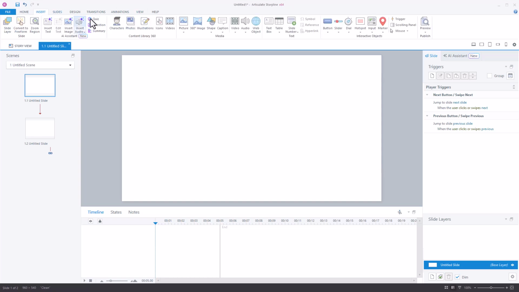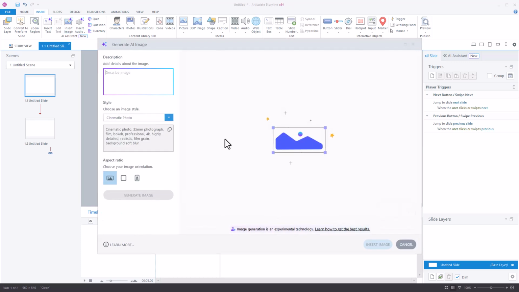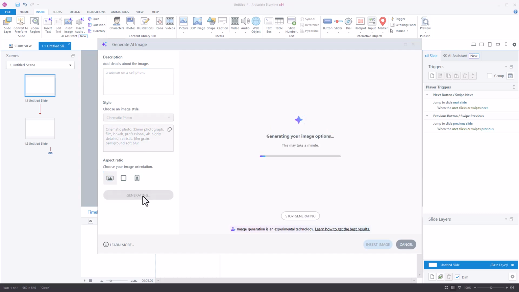I'm going to go to insert. I'm going to insert an AI image because this is really a good example of where this tip comes in handy. You're going to generate an AI image inside Storyline using AI Assistant. And so I'm just going to generate an image, and we'll say a woman on a cell phone. Oops, make sure I spell cell phone right. And we're going to choose a cinematic photo as our option and generate the image.